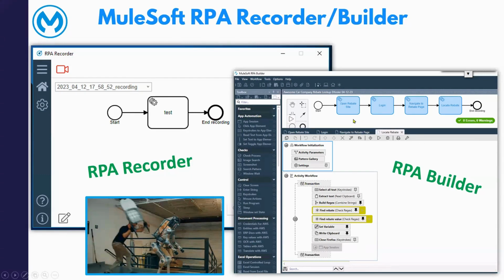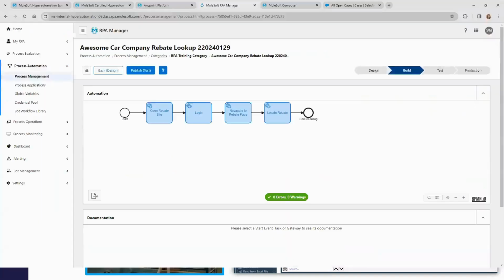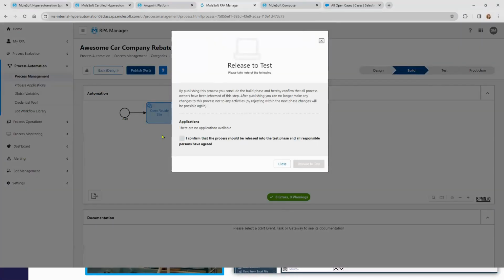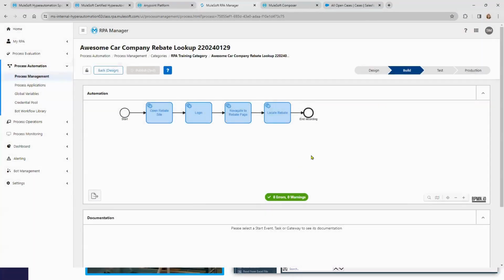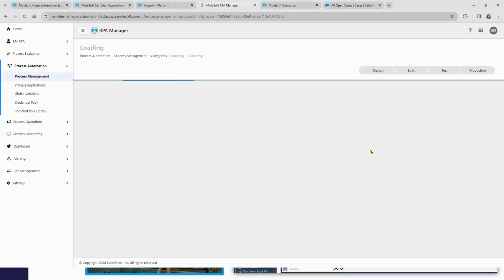We go into the RPA builder, we do the detailed steps, and then we come back in. Once we're satisfied with it, it is moved into the test stage here. You publish it to test. This is probably not going to work. I don't know. It's not really associated with my... let's see. I'm surprised. Seeming to find it.